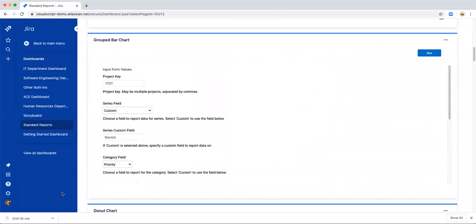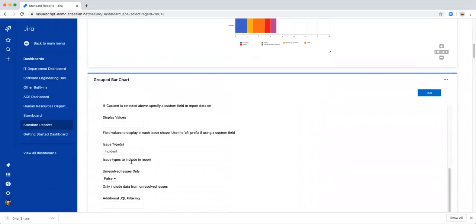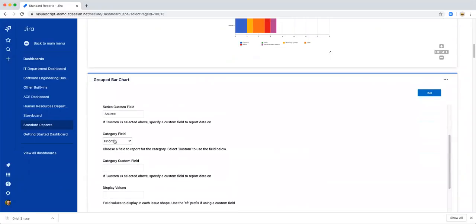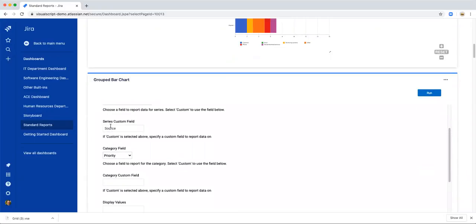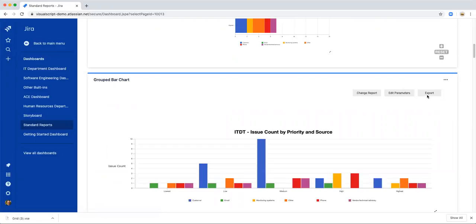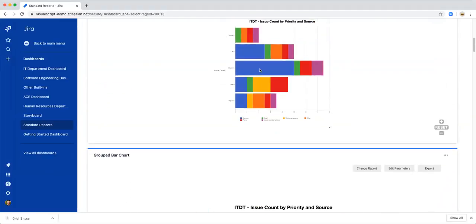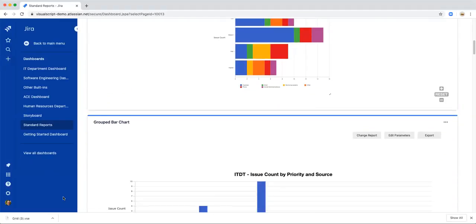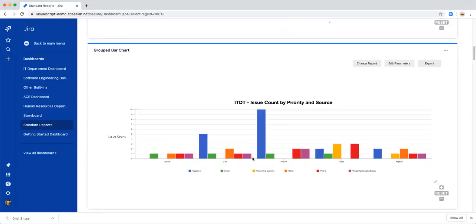The next one is our grouped bar chart. So I'm doing the same parameters here as in my 2 different stacked bar charts, the category being priority, the series field being a custom field called source. And in here, the difference is it's a different representation of the data in that we're going to have a bar per source within each priority. So you'll see the different colored bars. This is based on the source down here. So this is our 10 issues again for medium for the customer source that I showed in the stacked bar chart right here.